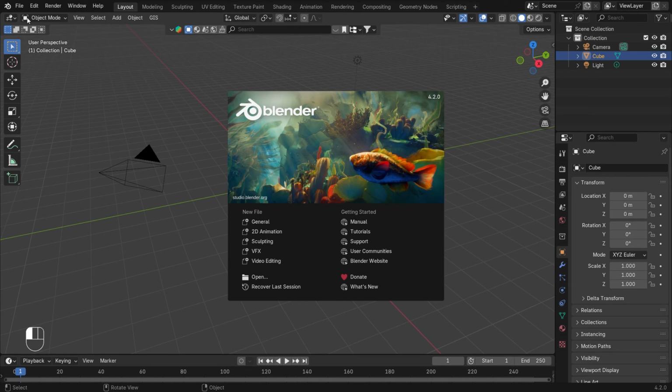Welcome to the second episode of the Basics Learning course. In the first episode, we explained how to move around the scene and how to move objects. In this episode, we'll explain keyframes and the timeline. Without wasting time on long introductions, let's get right into the explanation.